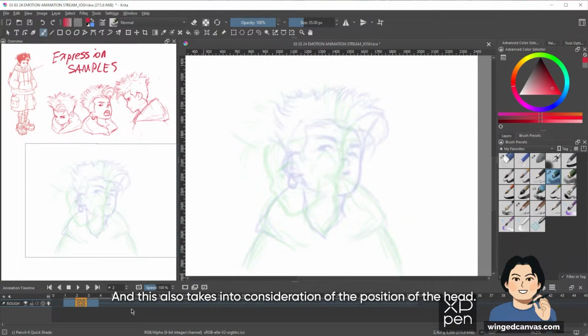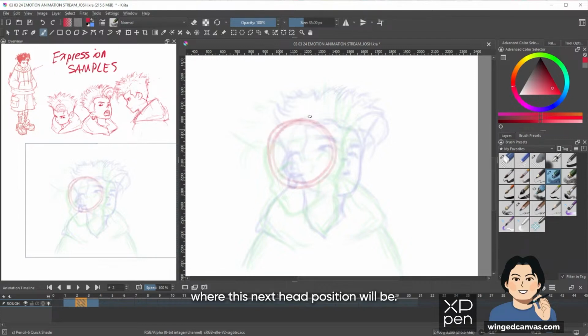And this also takes into consideration the position of the head. So the next position, again, this time I might not actually draw the hoodie, because I have the hoodie for both frame 1 and frame 3, and I feel like it's pretty standard, and I got the neck position pretty much down. So I'm just gonna hone in and focus more on where this next head position will be.